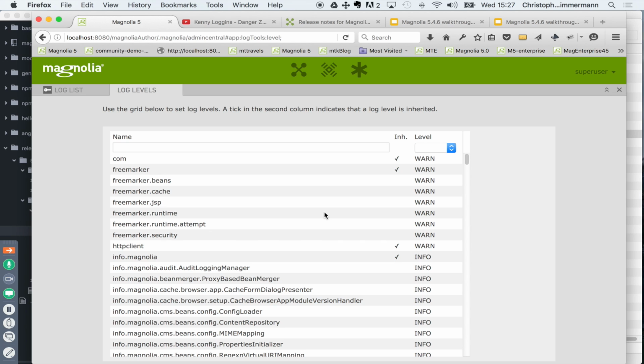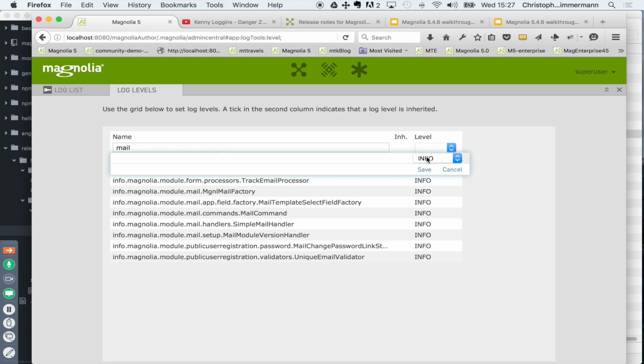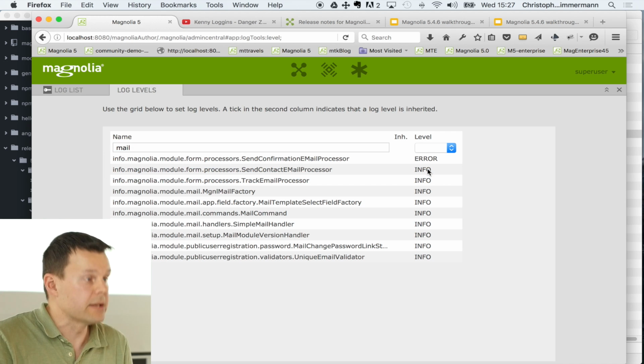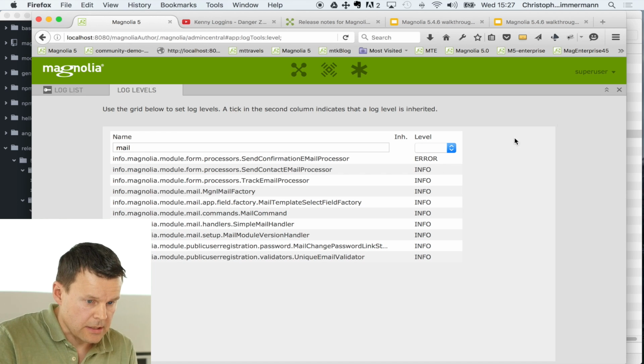The use case, for example, could be that you have an error with mail sending, but you're not quite sure which class is erroring, which package is erroring, and it isn't providing enough level of information. So come here, search for the mail related classes, increase their logging level from info to error, for example, and reproduce the error. Now in the log you have more information. So that was log tools.